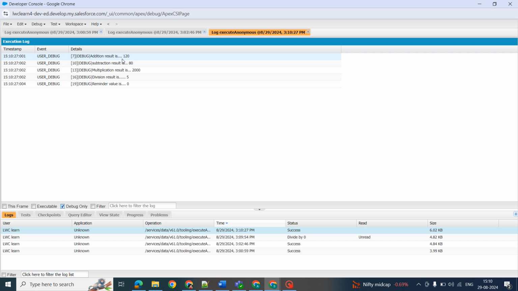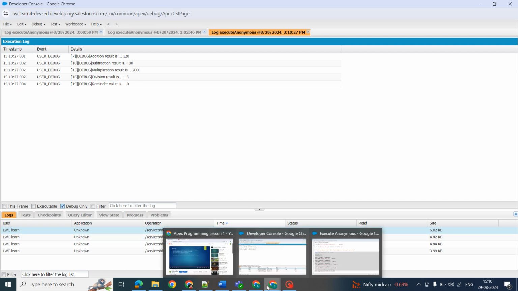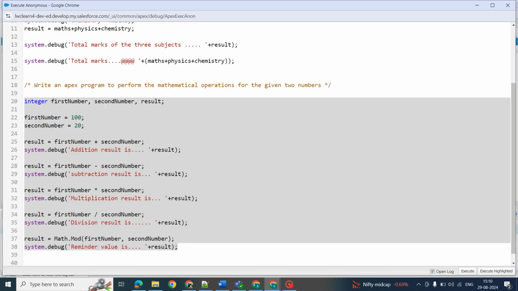So if you see, 100 plus 20 is 120, 100 minus 20 is 80, 100 into 20 is 2000, 100 by 20 is 5, and the remainder will be 0. We have assigned 100 and 20; the second number is 20. Based on the calculation provided, it will vary according to the assigned values.